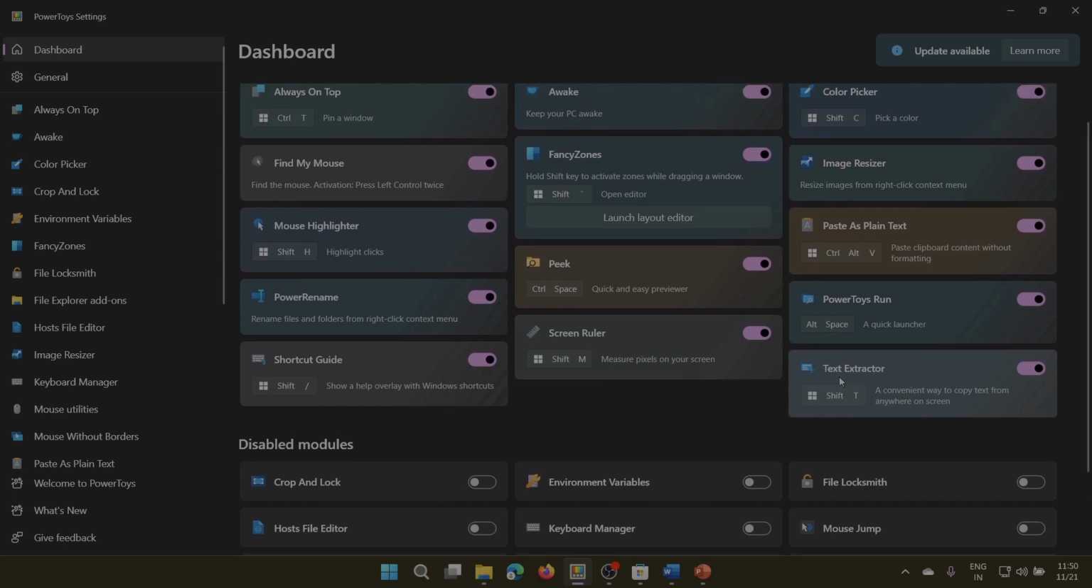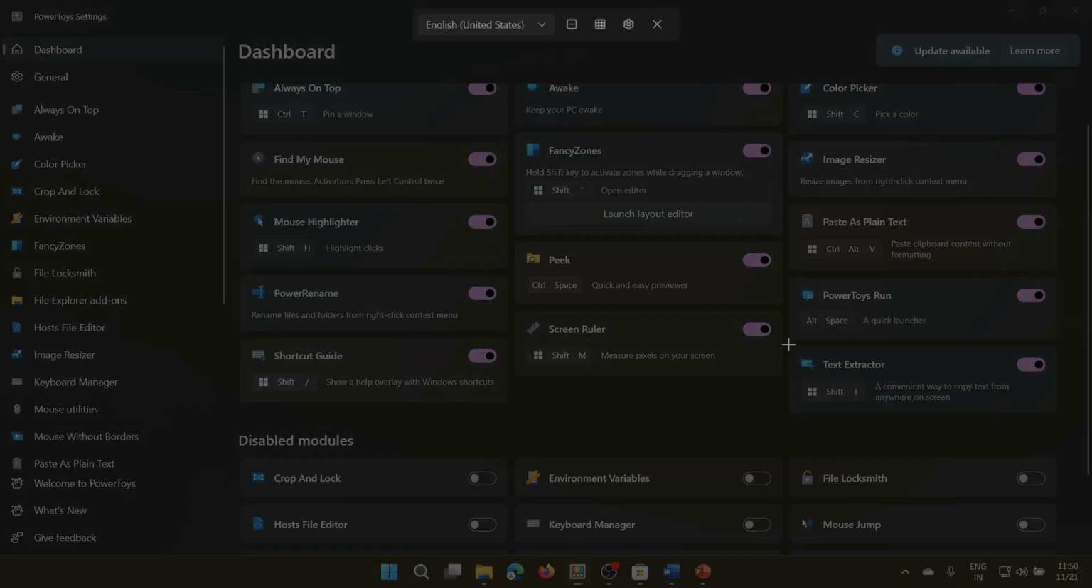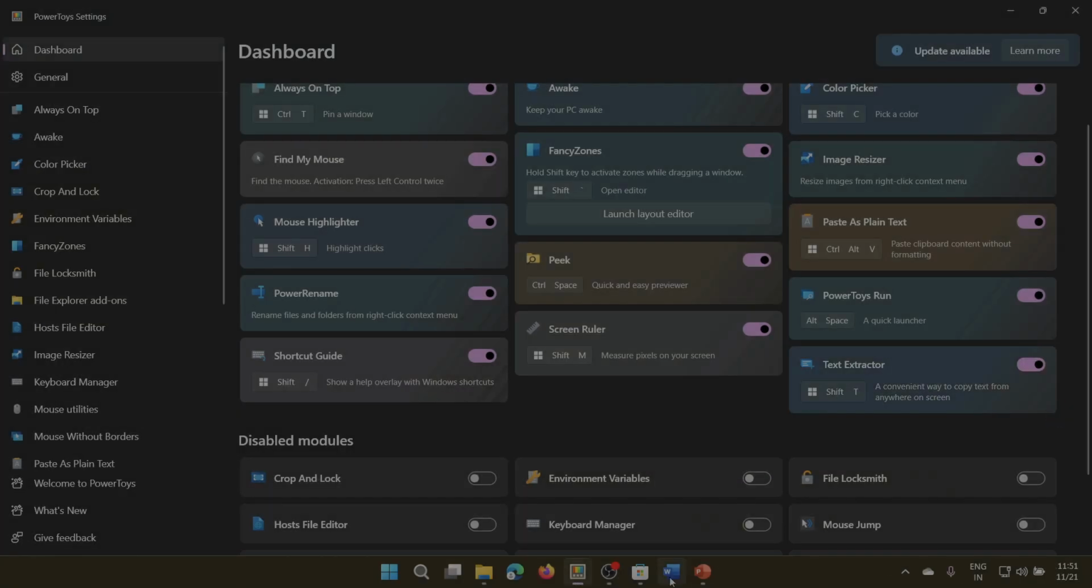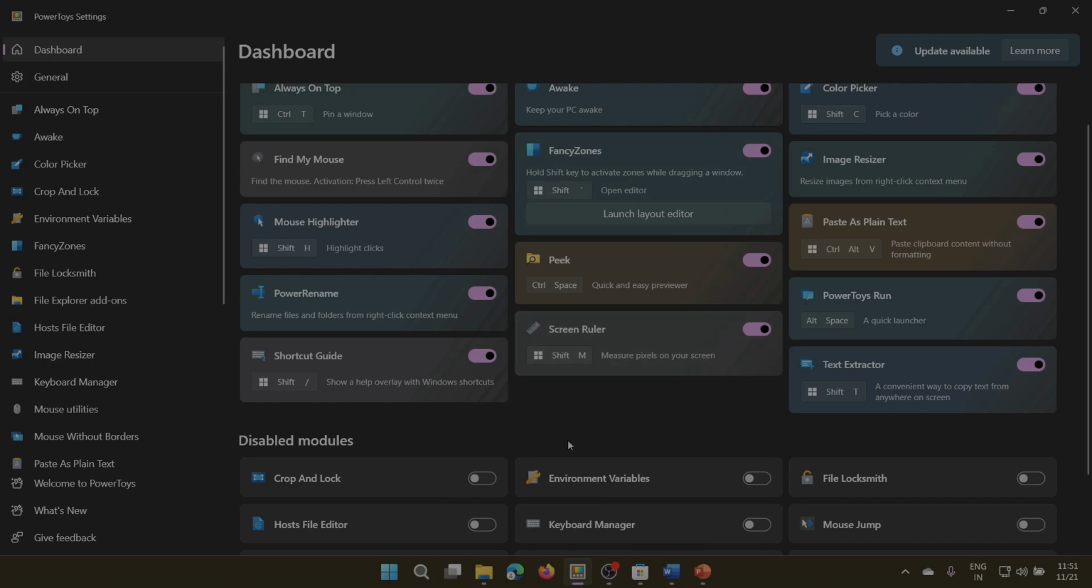The last one here. This is used so that you can extract text. For example, I'll extract the text from here. Windows Shift T here. Windows Shift T. And now you can just extract this text like that. Now you have extracted it, and in Word, Text Extractor is a convenient way to copy text. Shift T anywhere on the screen. It's not good at formatting, but it's fine.